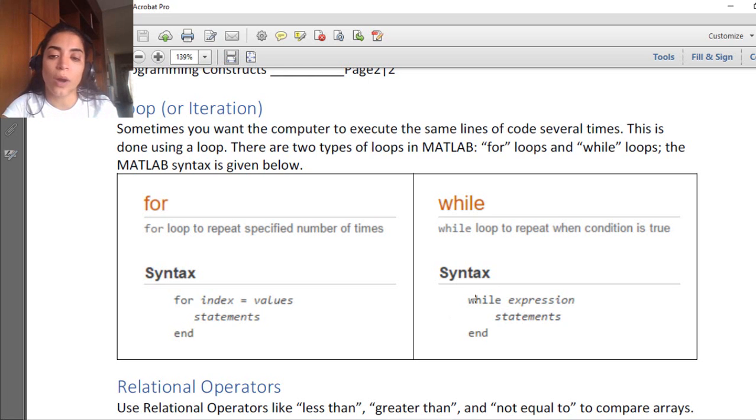The same goes for while. While also is used to repeat a block of commands, and this is when the condition is true. And in this case, while also has an end. If you don't write an end, then you will have an error. So this mode is used if I need to repeat a block of commands several times.